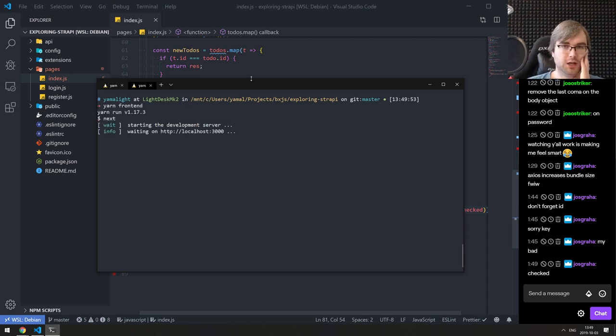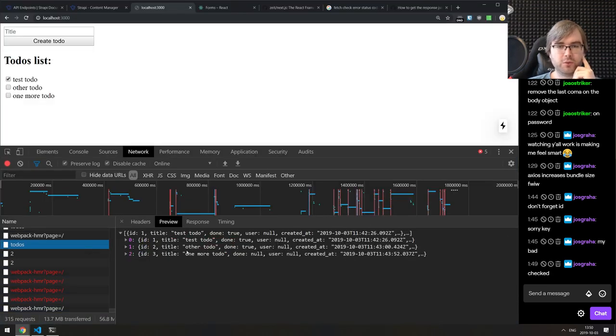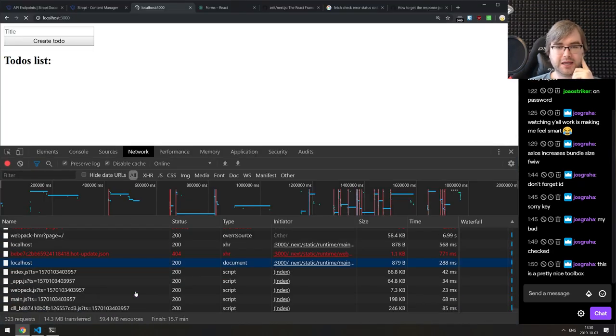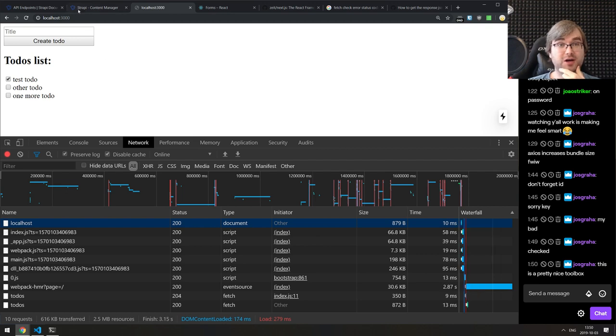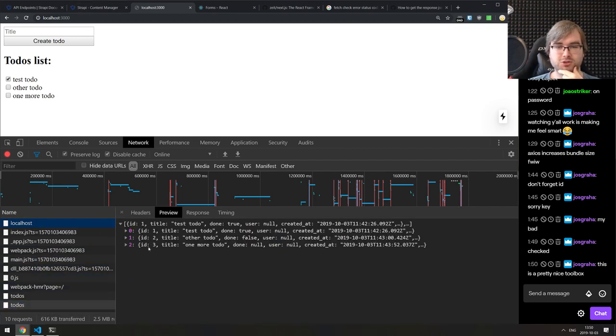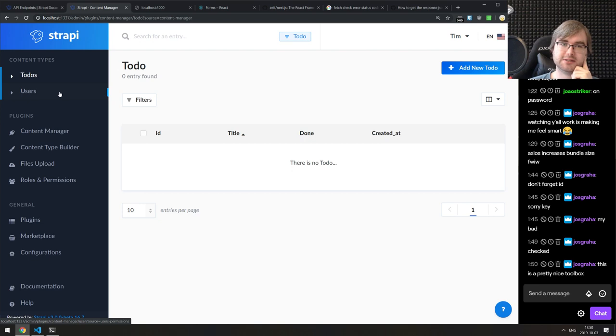Okay, cool. Now, there is a problem, right? So we now, even though we do have todos, they, come on now. I mean, so far, Strapi is very impressive. I'm just trying to figure out, so I did specify the user relation there, right? So one thing I wonder, why is it not setting the user to the currently authenticated user?